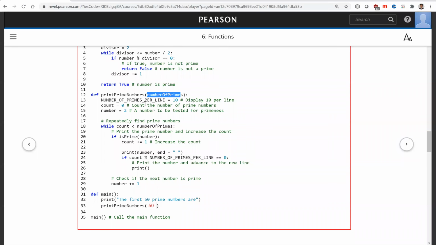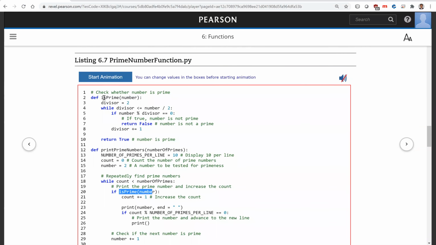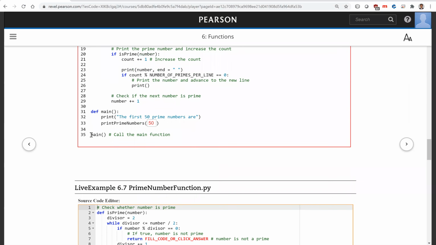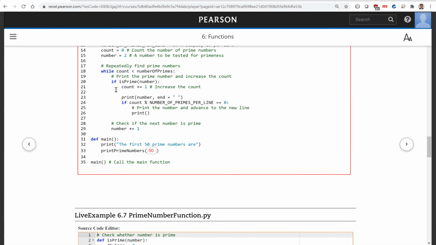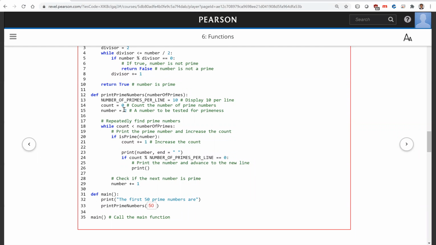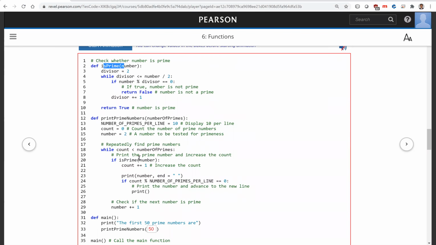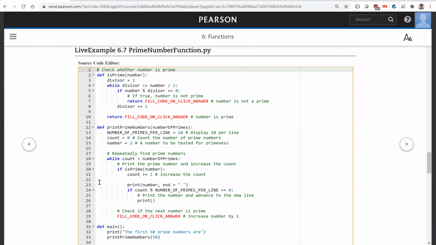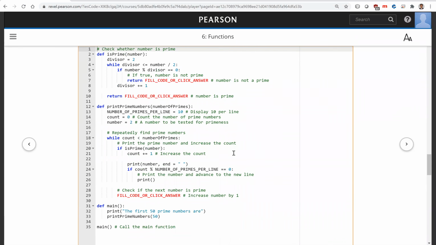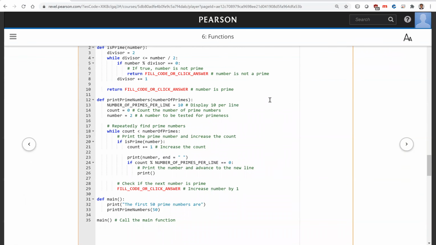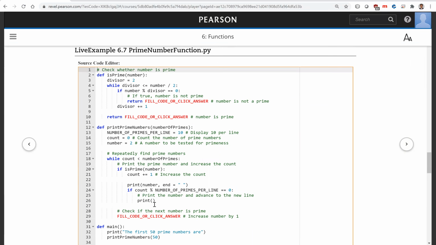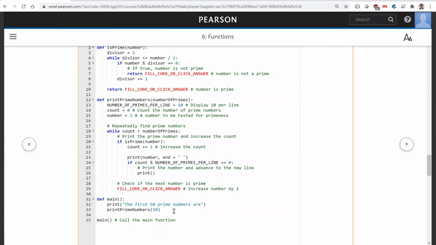So this is print prime numbers. This function invokes is prime, which is defined already here. And now we invoke main, which will call the main function. The main function will call the print prime numbers function, and then the print prime numbers function will call the is prime function. We put this into one file, and so we can now print the first 50 prime numbers.